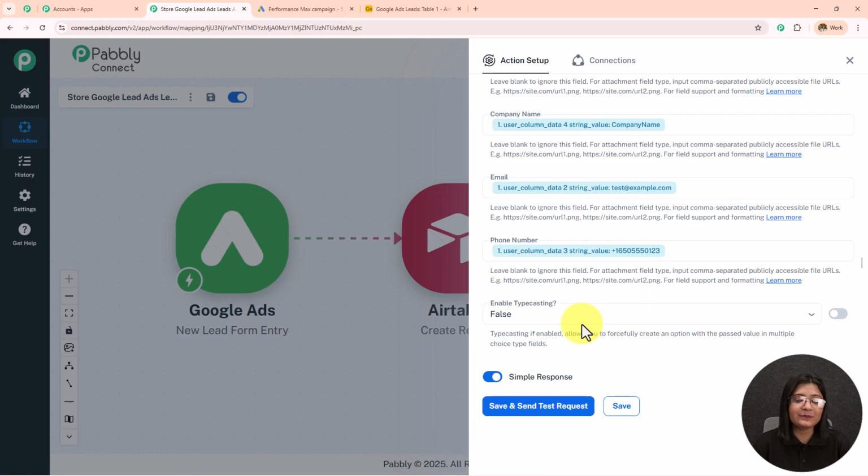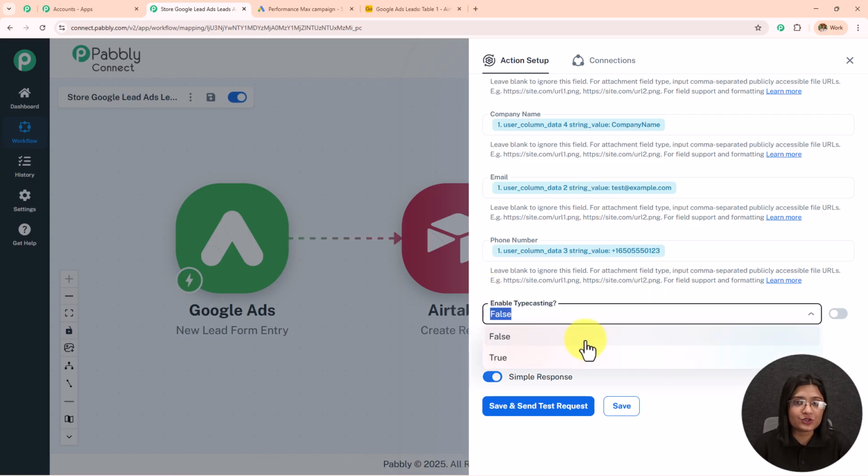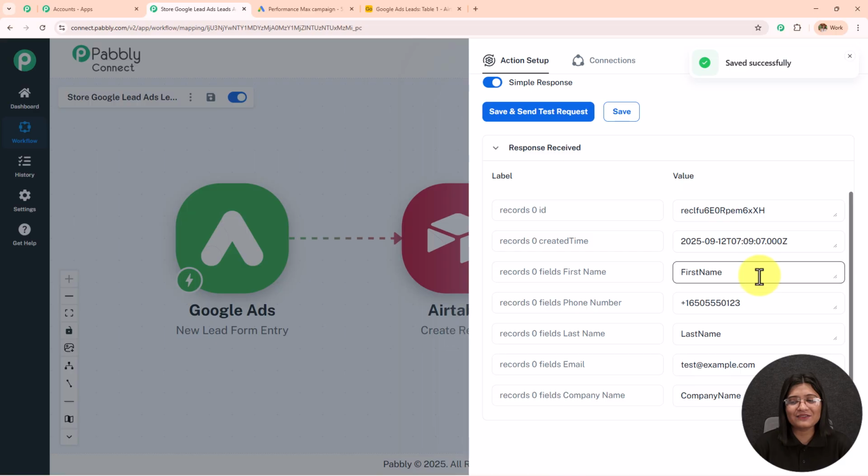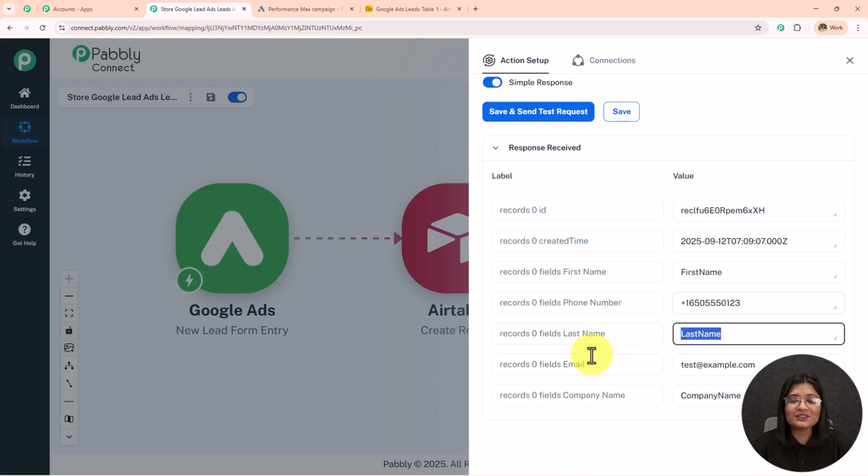In enable typecasting, I'm going to select the default value, which is false. And then after adding all these details, I'm simply going to click on save and send test request, and here I have received the response. This response is a positive one.